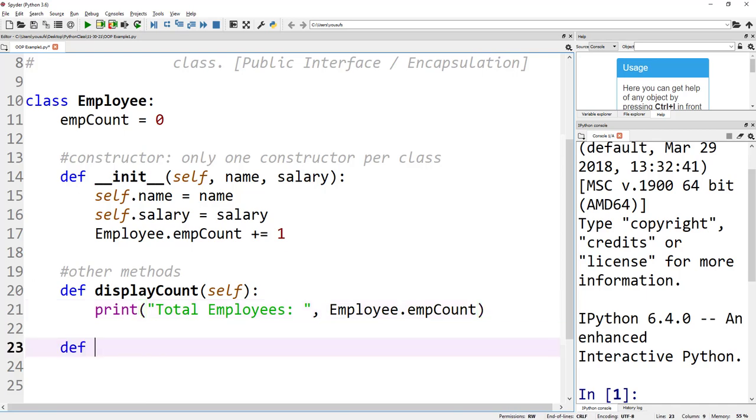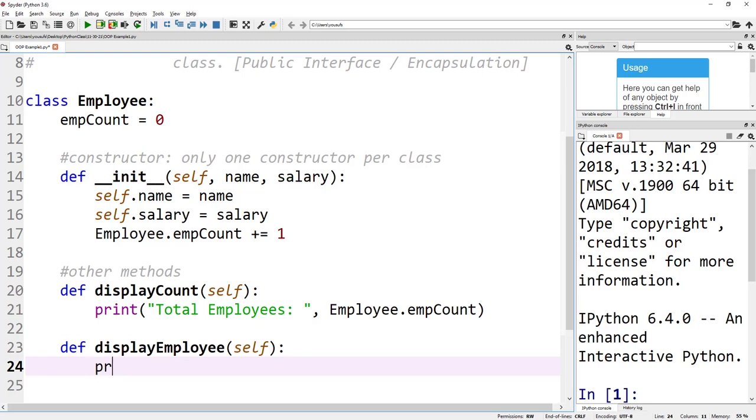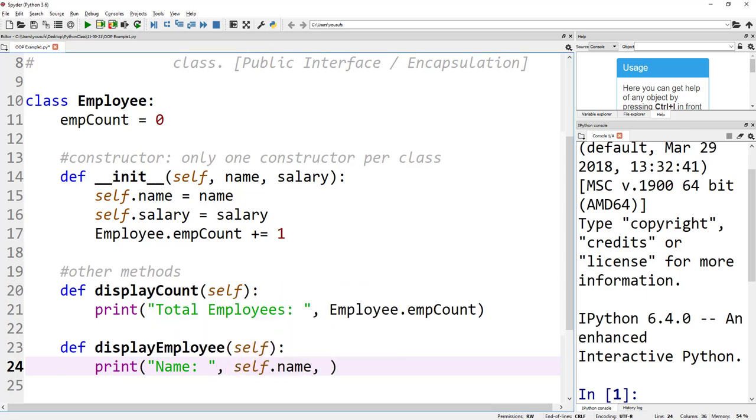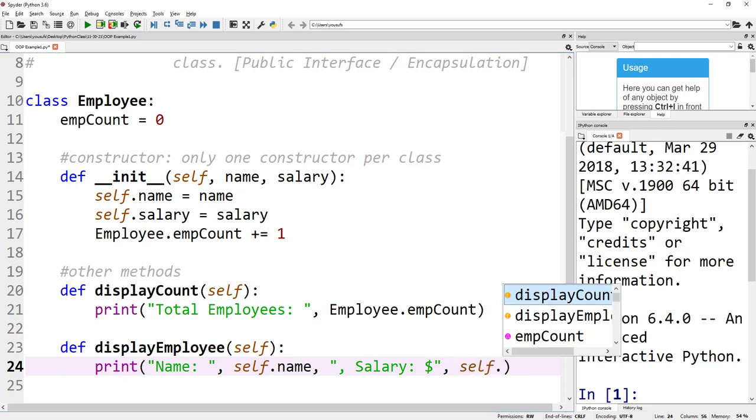Now let's define another function called display employee, and this is where we want to display all the employee information. So we will print the name of the employee is self.name, and salary is self.salary.